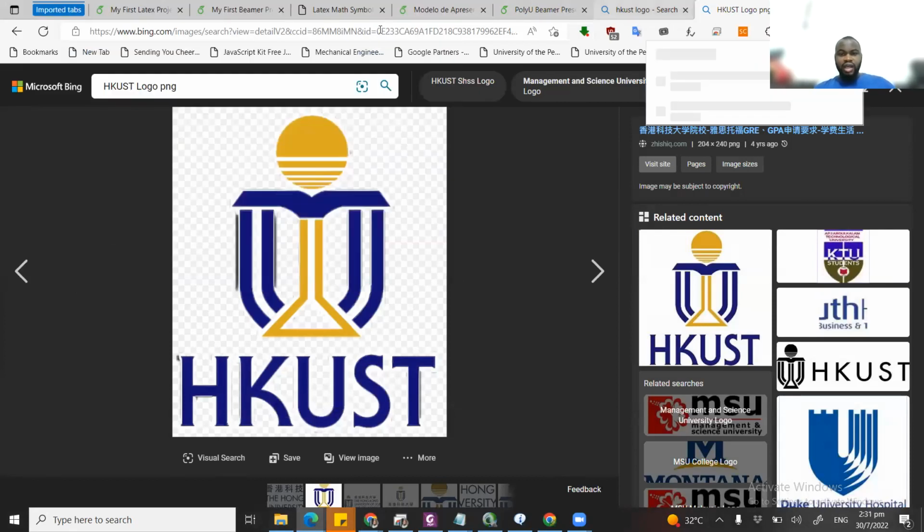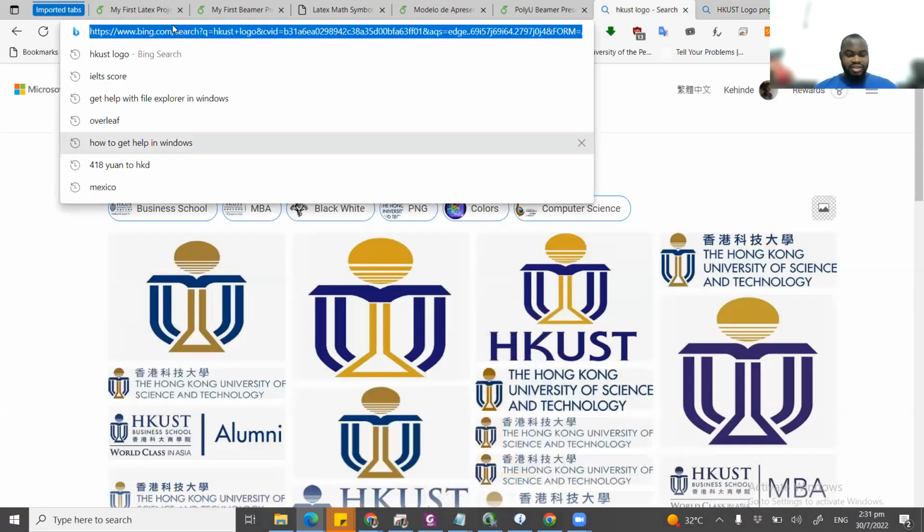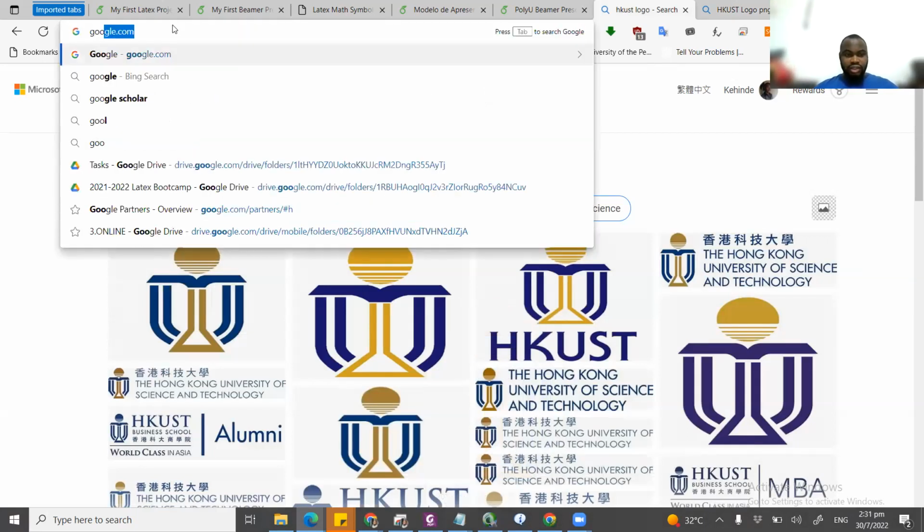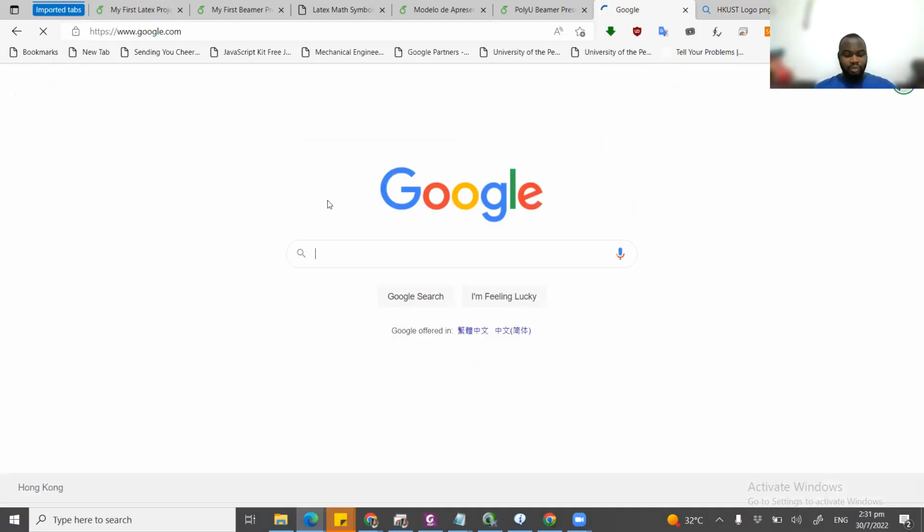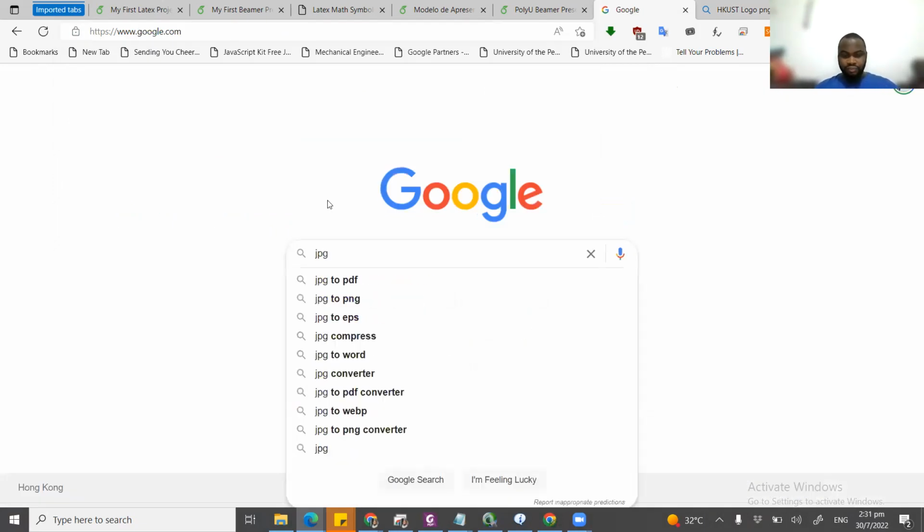So another thing, I observed that the particular logo there in the document is PDF. So I'm going to convert the logo to PDF.